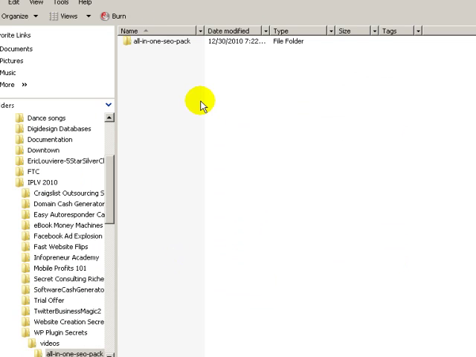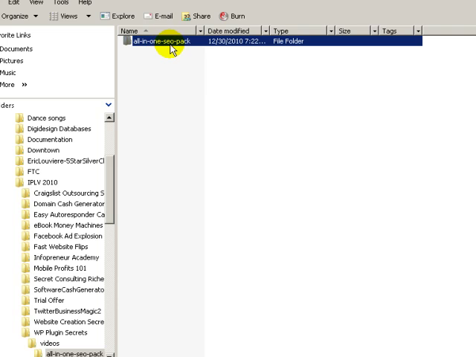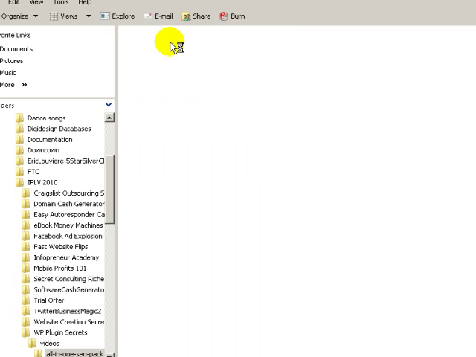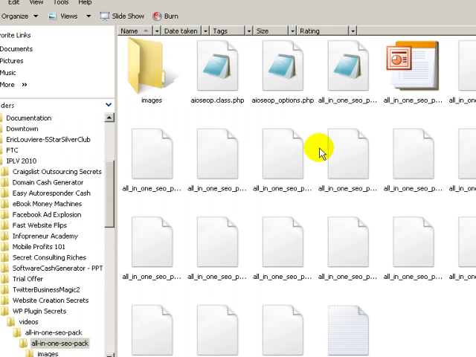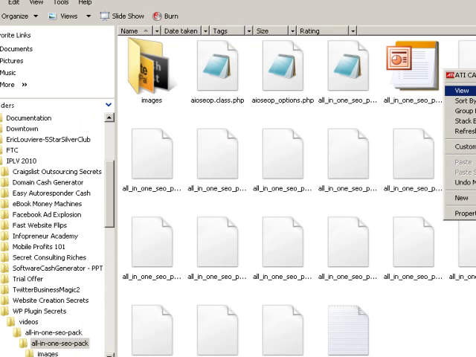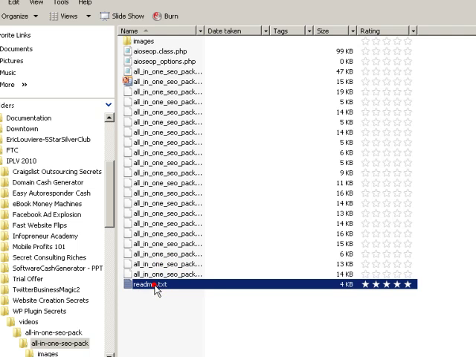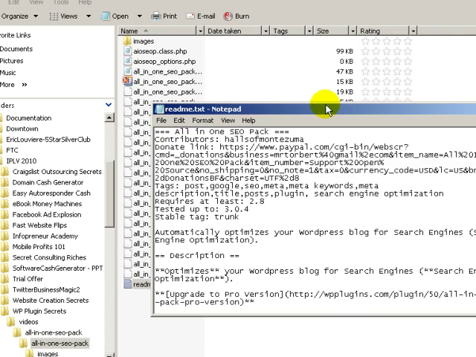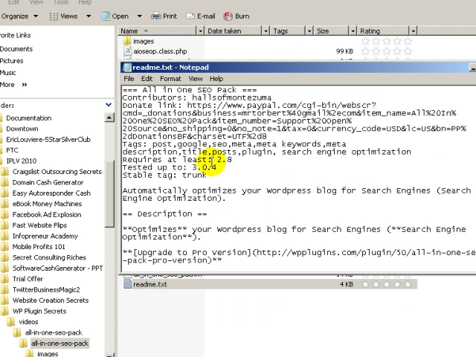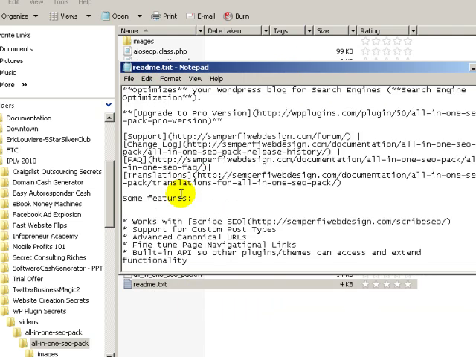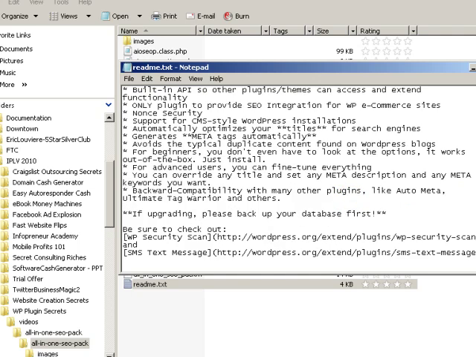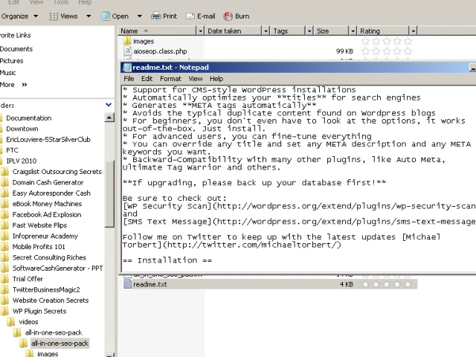And you'll notice the folder says all-in-one SEO pack. Most of the time you'll find another folder inside that folder. If you double click that, you will notice that there's a bunch of files here. These files are the program for the all-in-one SEO pack. Now sometimes plugins will have a readme.txt. It's advised that you read what it says so you know how to use it. But as you can see, it's fairly simple and fairly short.